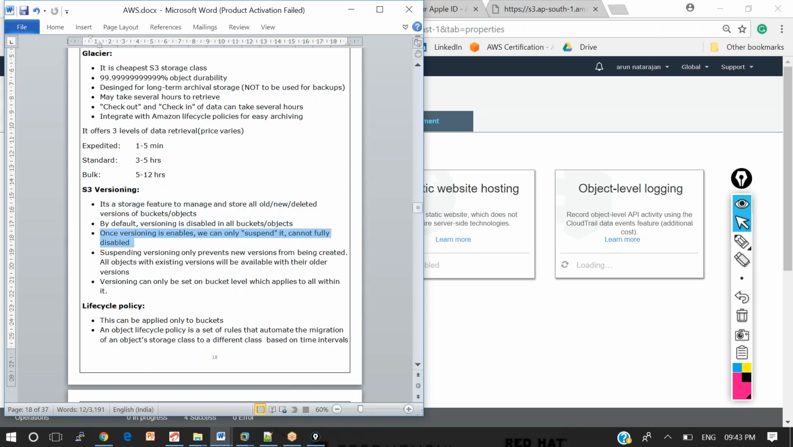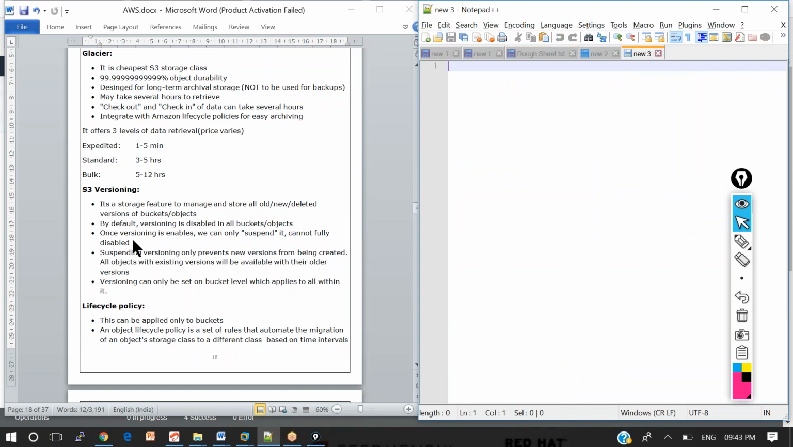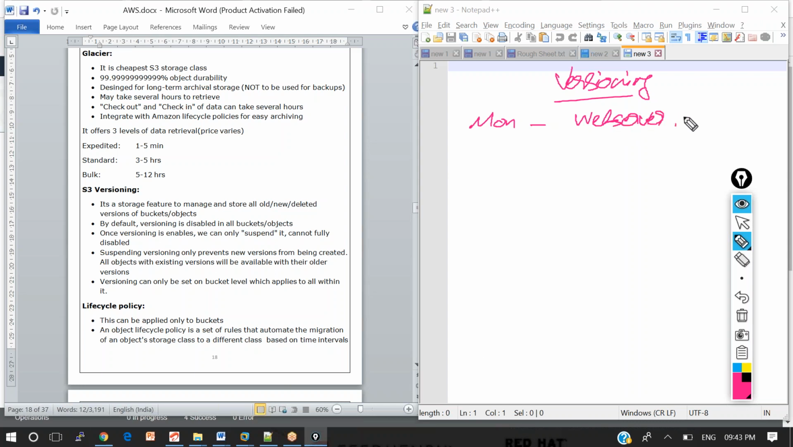So what is the reason why we go for versioning first of all? Mainly when people are working on the development side. Here we have the development people. Day by day when we are saving the file, let's say on Monday I have edited some file. Let's say I have a file called the web server, my file name is webserver.cfg. That is my configuration file.